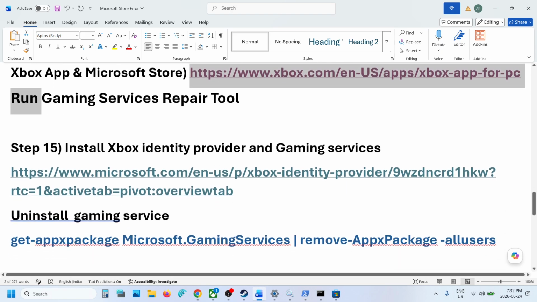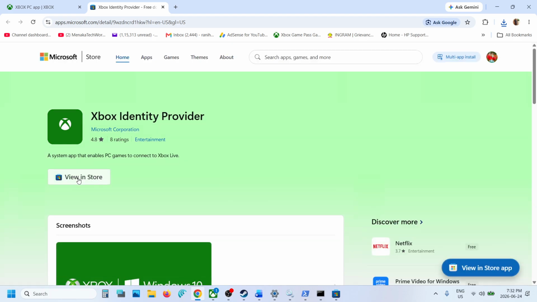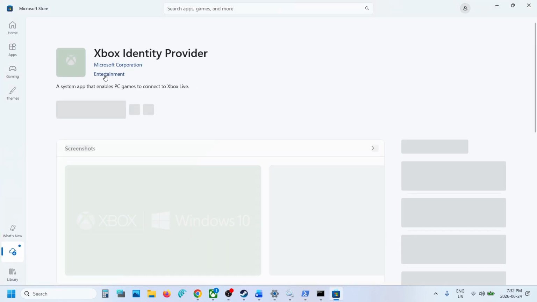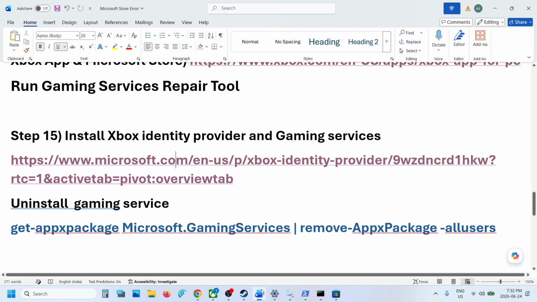Still not working? Install Xbox Identity Provider. Open this link in a browser. It will take you to the Microsoft website. The link is provided in the video description. Click on View in Store, open Microsoft Store. If not installed, you will see the install option, get option, or maybe update option. Install it and then check.